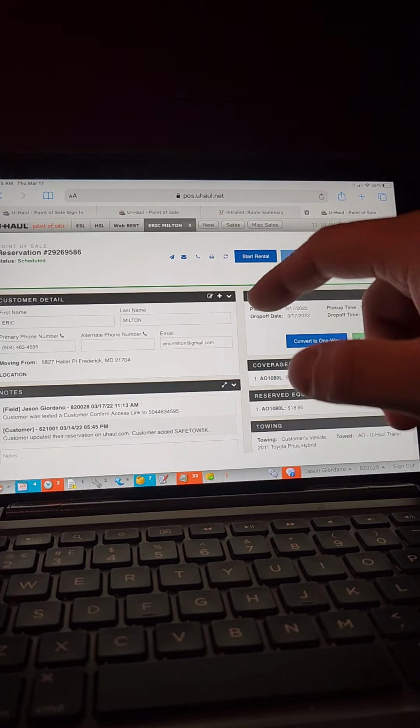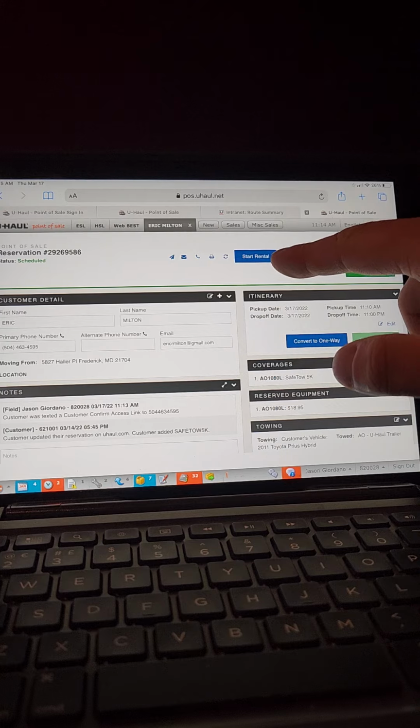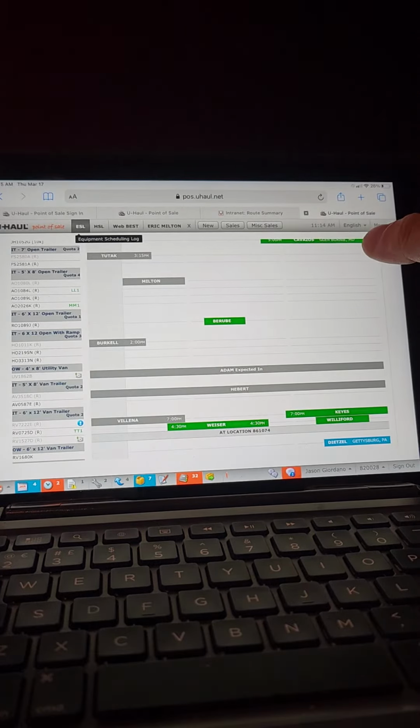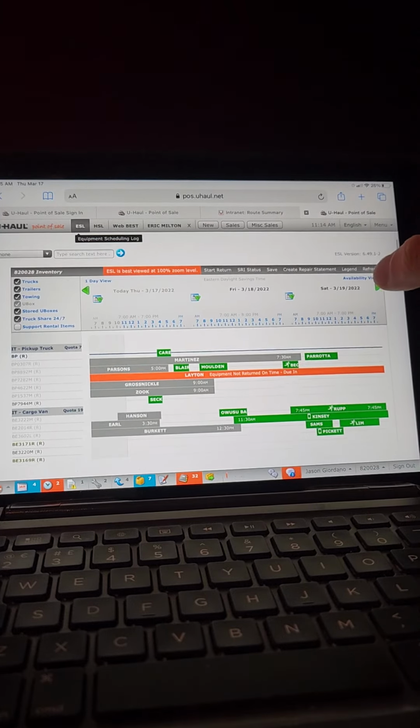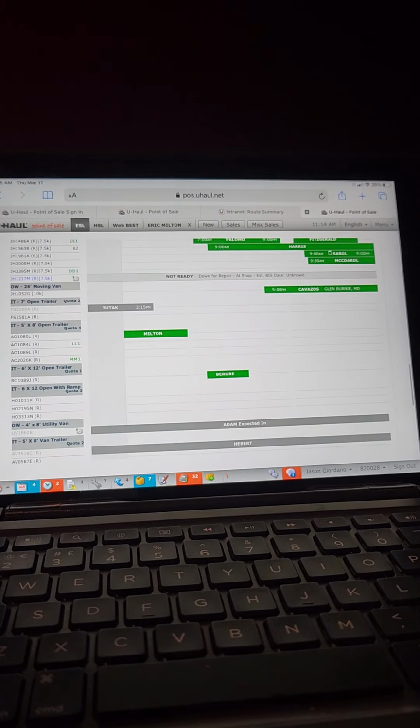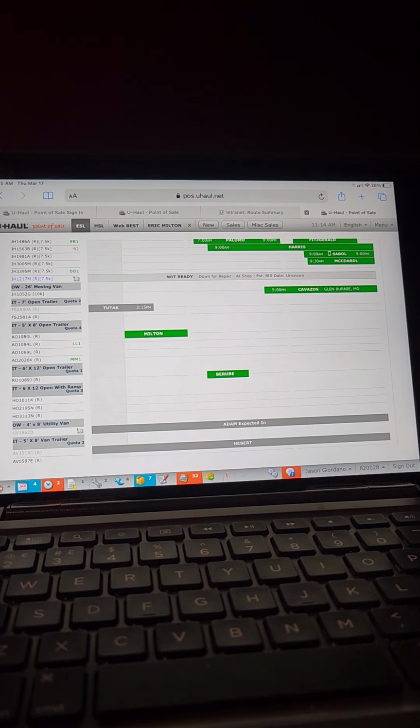Okay, we gave the customer back his money. You can now start the rental again. You'll see it's scheduled. And if you go back to the ESL and refresh it, you can see his name turned green again. So you reverse a dispatch.